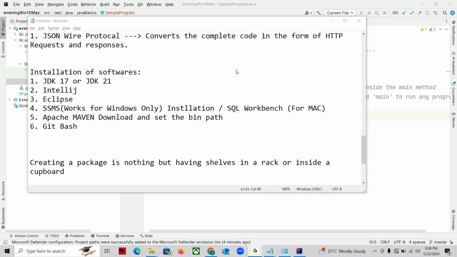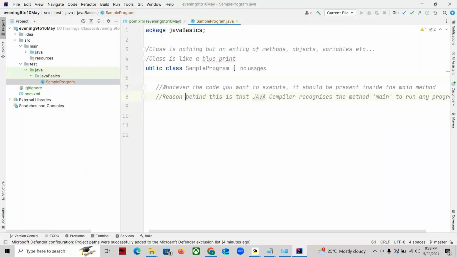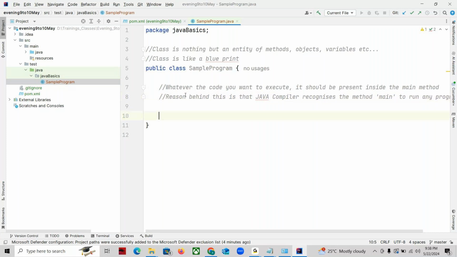I wasn't clear on the second point. Could you please repeat that one? Explain about that. So when you want to run any code in Java, it should be present inside a main method. The main reason is that the compiler always looks for the main method to run. The keyword for the Java compiler to trigger any program is main. If you are using some other name, it will not recognize it. Tomorrow, if the Java developers change from main to something else, then we have to follow that. As of now, the Java team has taken the keyword as main. Whenever there is a keyword called main, only then will it execute the program.